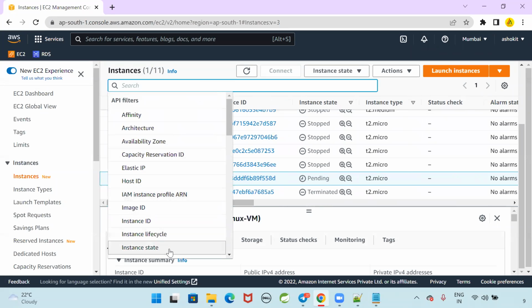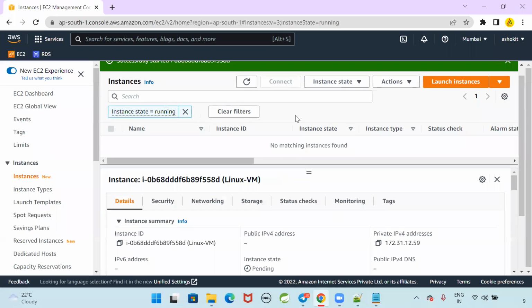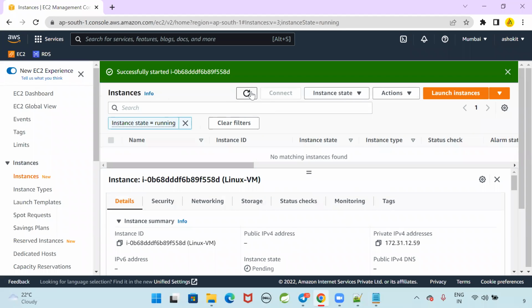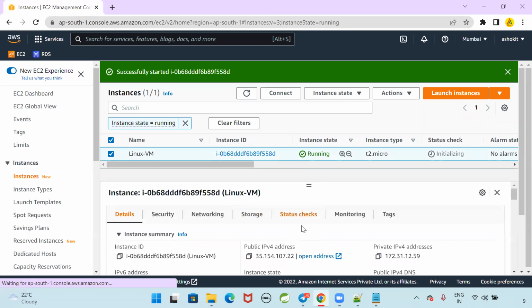I will connect to this EC2 instance using MobaXterm. So let's wait, the instance is getting started. Once the instance has started, I can connect to that machine using its public IP address. Now the instance got started, and you can see the public IP address of that instance. Copy the public IP address.